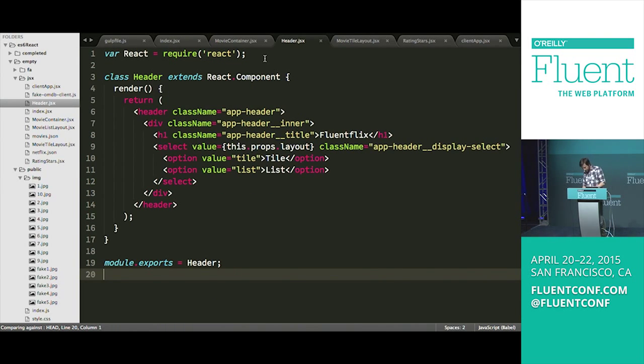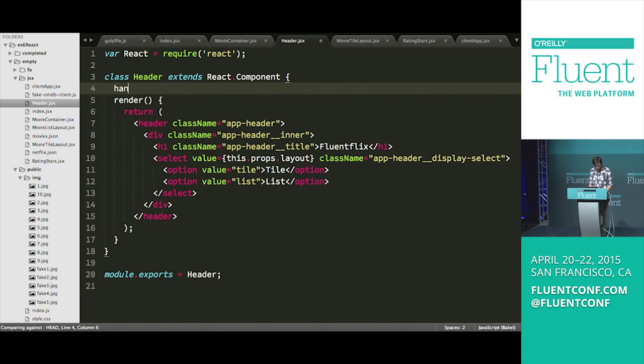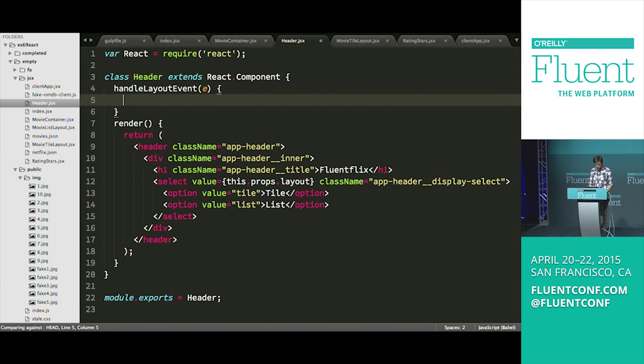So go back to header. And now we're going to have to do handling events, which seems to me kind of an important thing these days in newfangled UIs. Handle layout event. Okay. So this is going to be pretty simple. We're just going to create a function that says this.props.changeLayout, and we're going to pass in e.target.value.